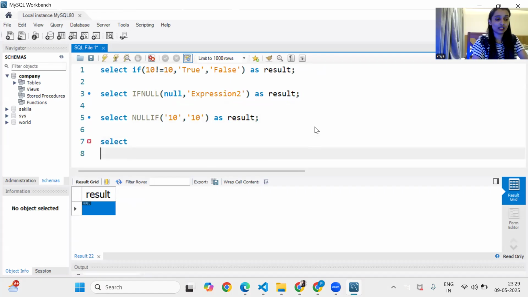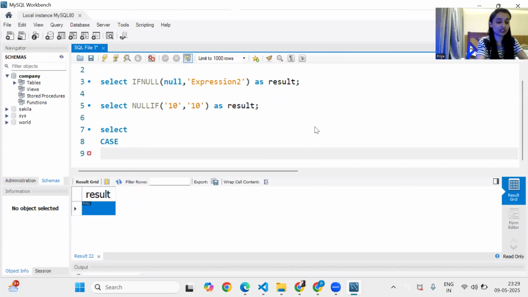Select. Now I will write CASE. What is the CASE WHEN? Give the condition. When, let's say, numbers I will use, raw data. When 10 is greater than, let's say, 100. If 10 is greater than 100, it will never happen, guys. Then you return '10 is greater'. Okay.